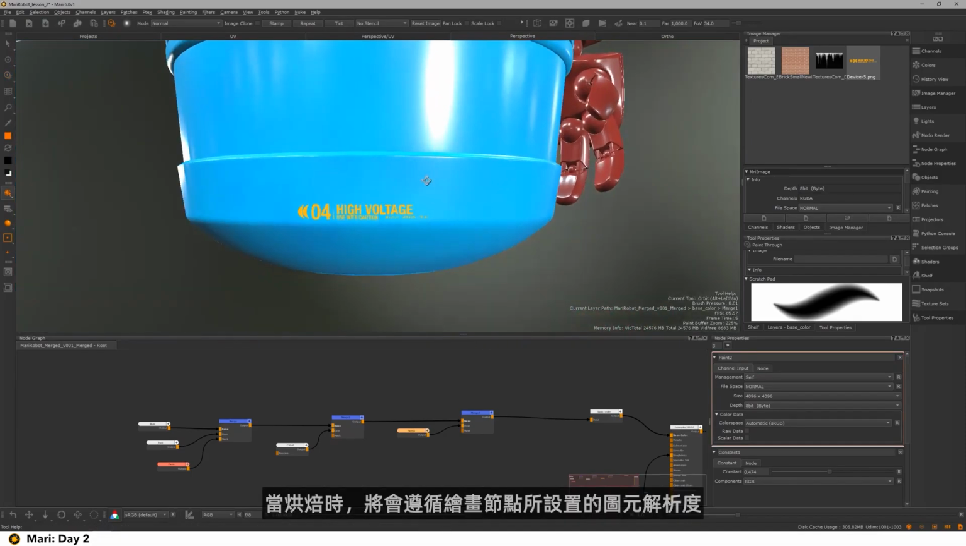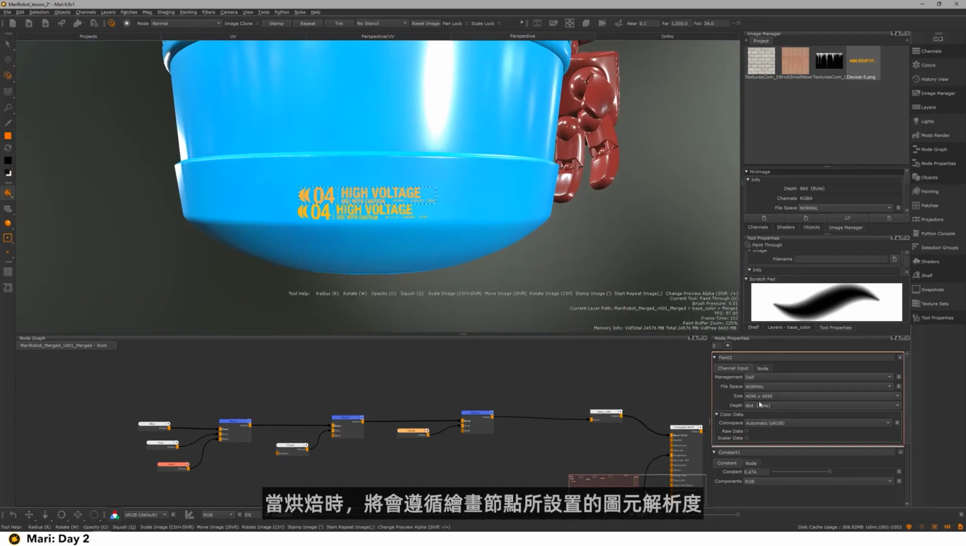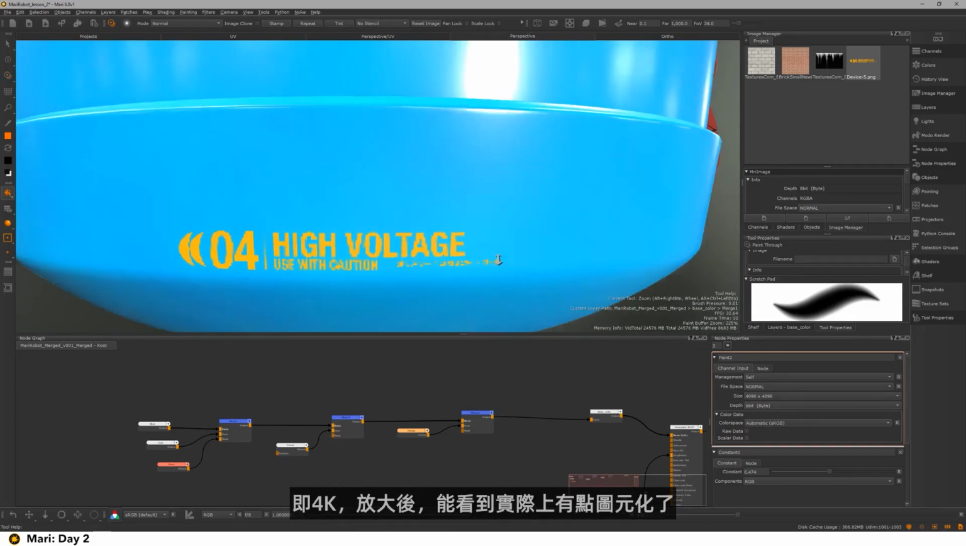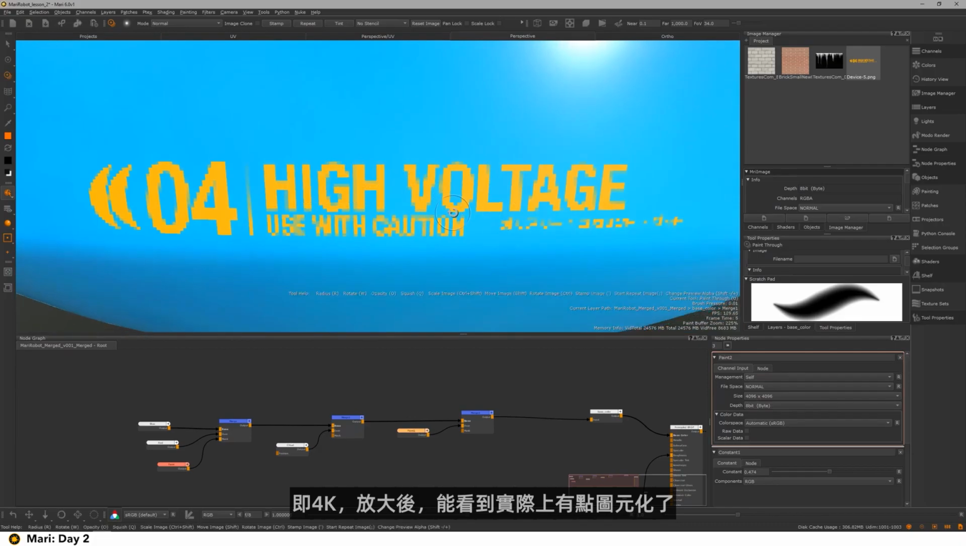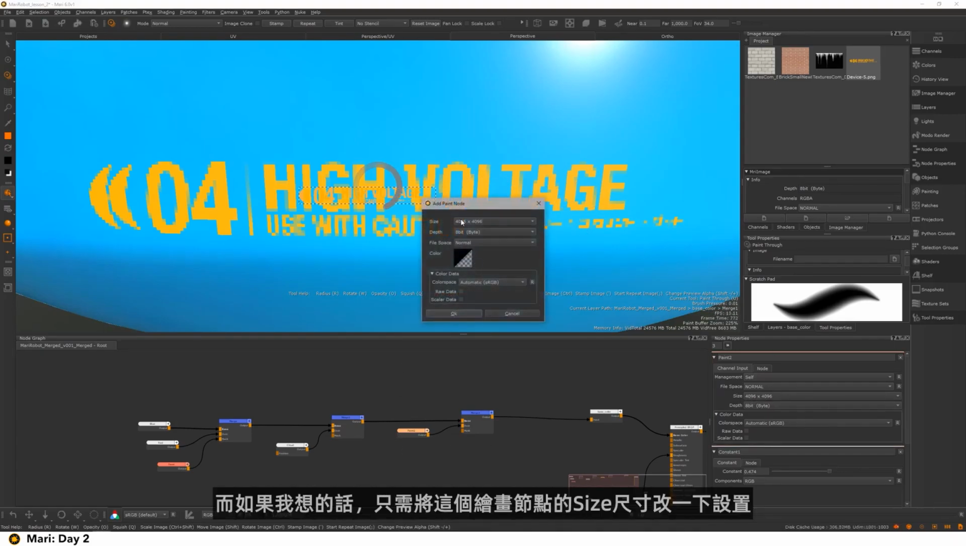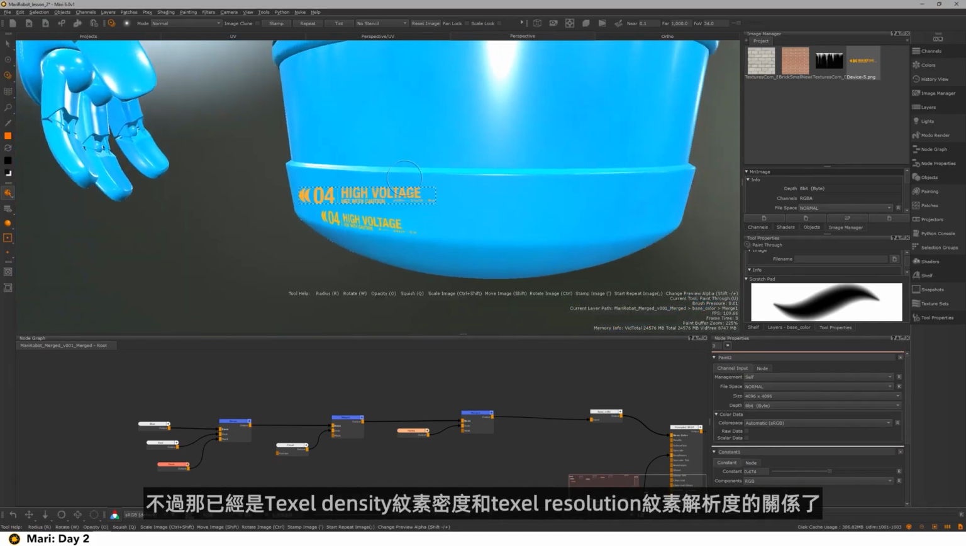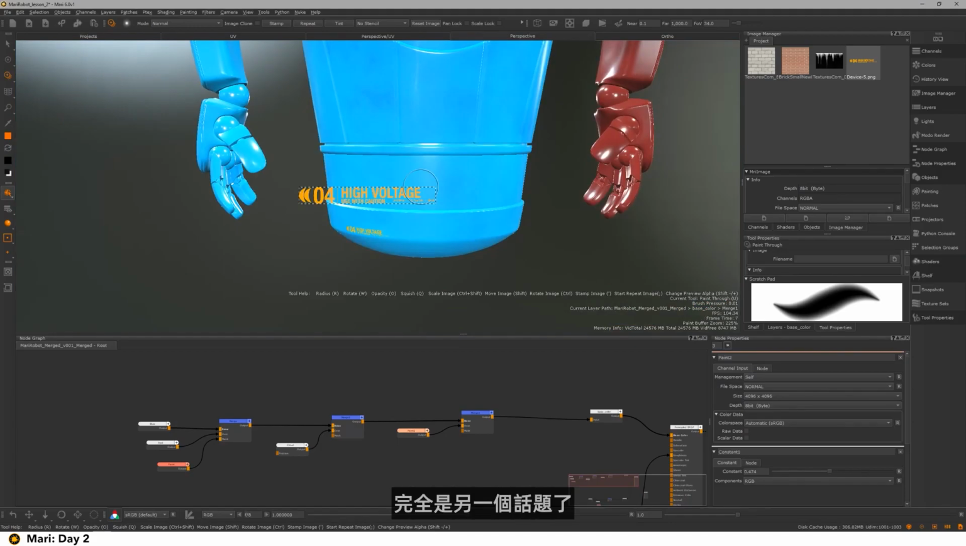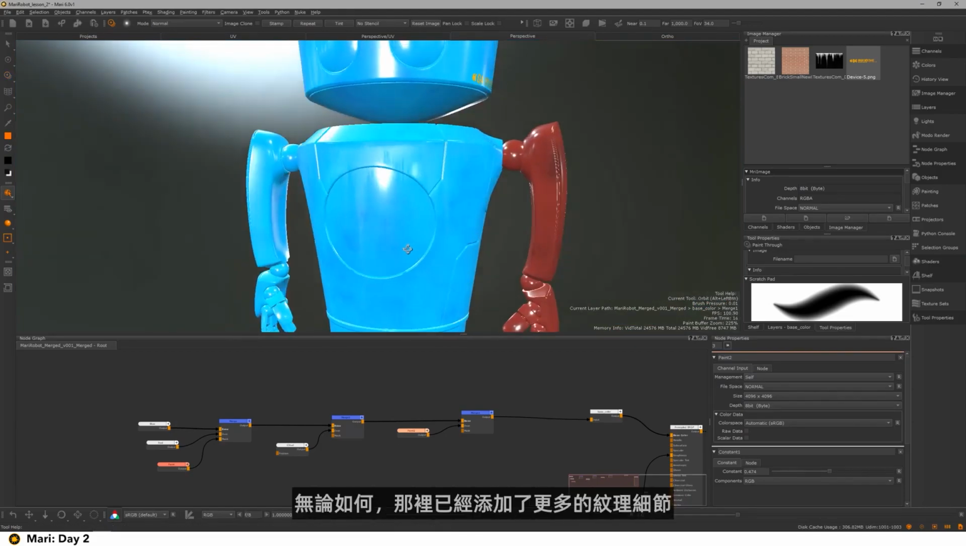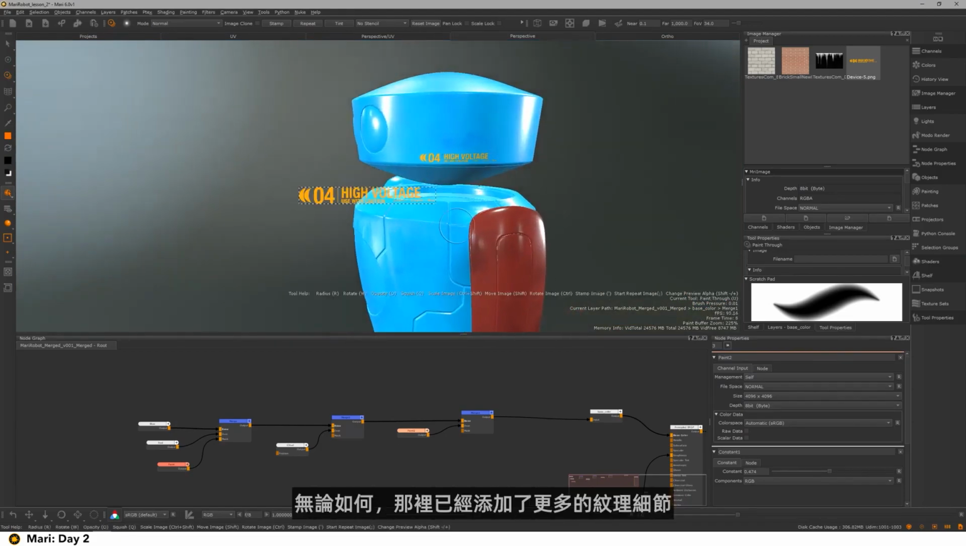When it does bake, it adheres to the pixel resolution that my paint node is set to, so 4K. You can see when I zoom in, it's a little bit pixelated, but that's because realistically, I'm not going to see this ever this close up. If I were going to, then I'd need to make the size of this paint node, instead of 4K when I set it up, 8K. That's just the reality of texel density, texel resolution, but that's a whole other topic. Anyway, I've added a little bit more texture detail there.